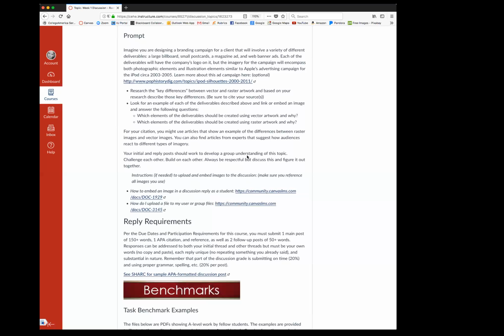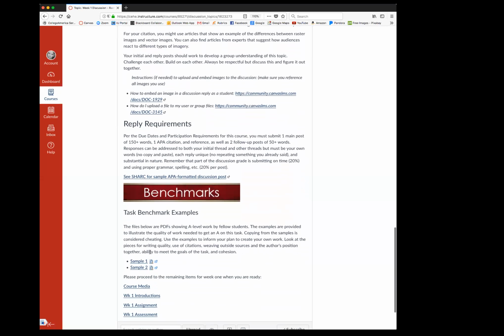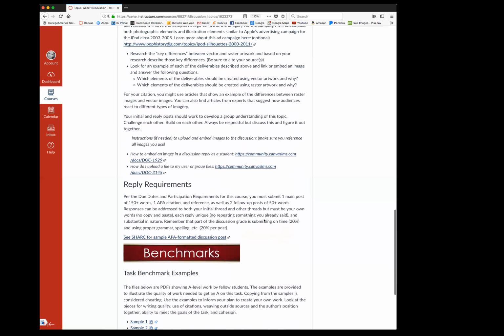Here are instructions, if needed, on how to upload and embed images to the discussion. And make sure, if you do embed images that are not your own, that you're taking from an external resource, that you reference that as well. There are APA resourced images that you can list underneath your post. Any questions about that? And actually there are some examples down here for this particular discussion that you can click and take a look at.